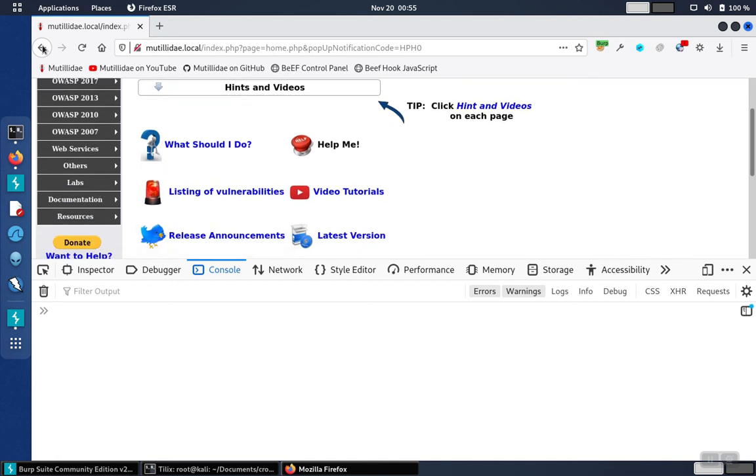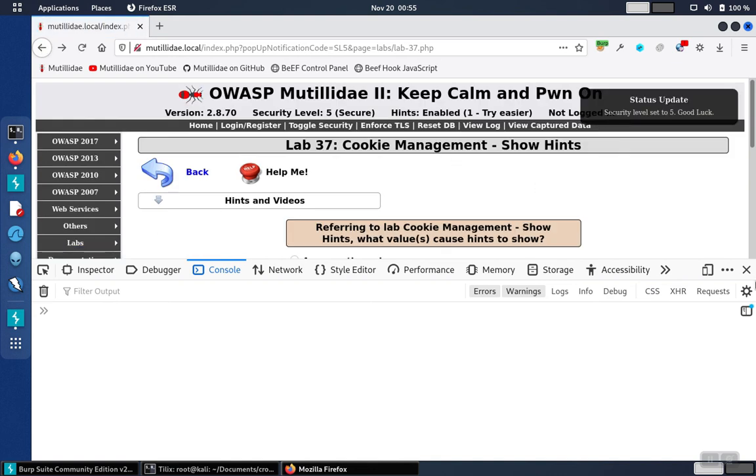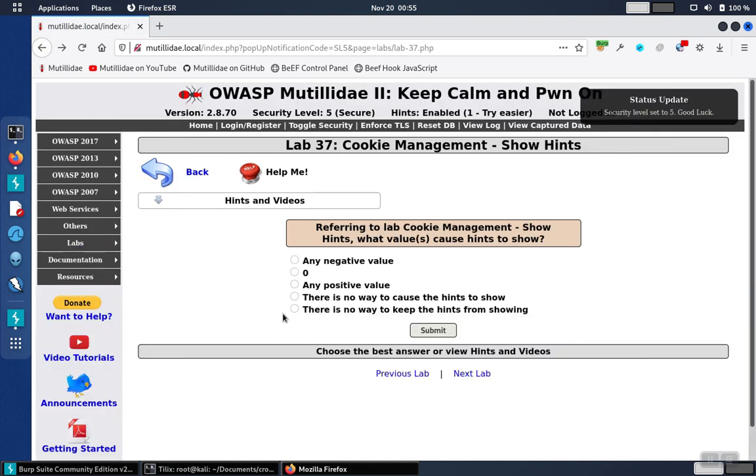Based on what we're noticing from the results of the experiment, we would say that any positive value is going to allow the hints to show. So we submit and find that that's the correct answer.